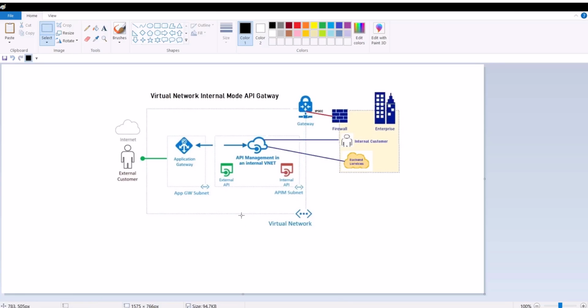In the previous video, we created the API Management Instance, we configured it, and we tested it with internal customers. They were able to reach external and internal APIs internally, but no access was allowed externally.